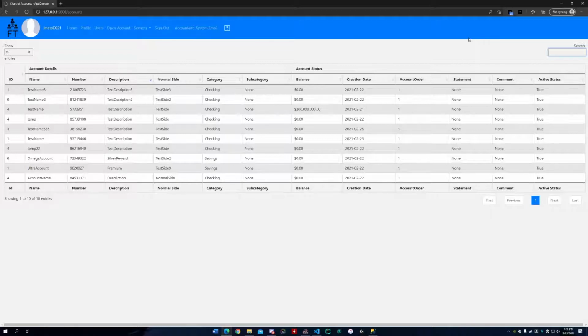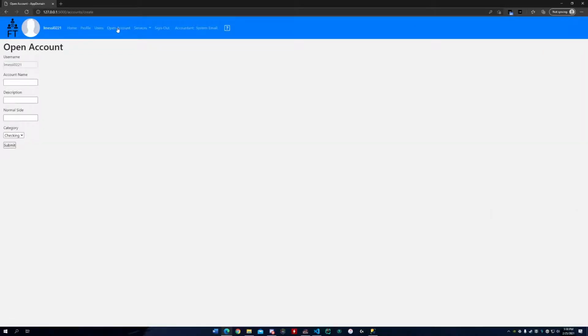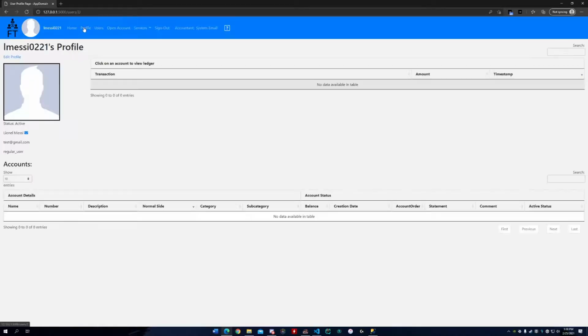Okay, so something we can show off here. If you go ahead and go to open account, actually, my mistake. Go ahead and go to your profile first. All right. Do you have any open accounts? We need to show that you can't have duplicate account names.